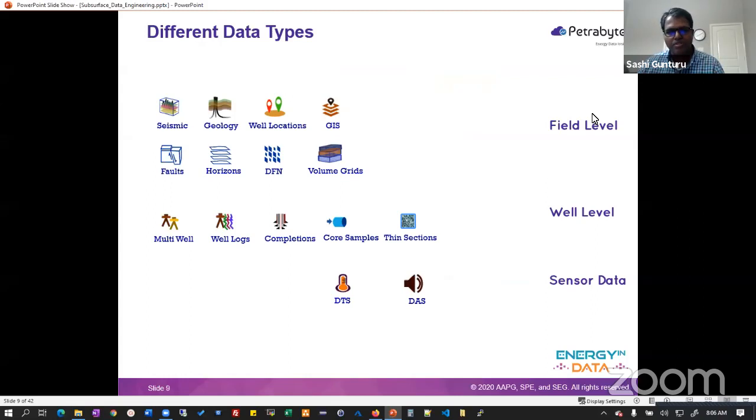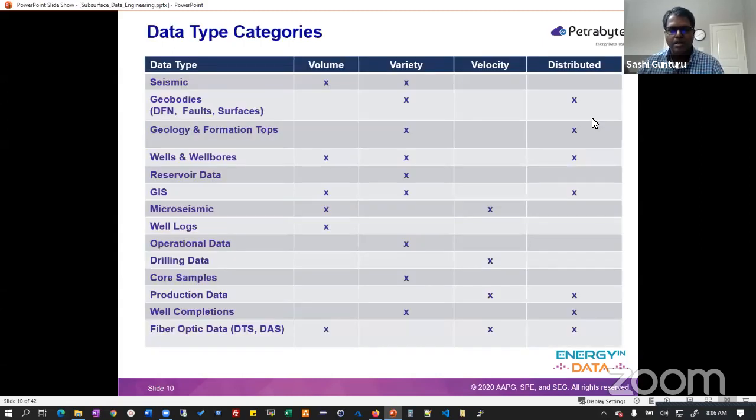So these are the different data types you would look at. At the field level, you have the seismic, geology, well logs, and the GIS data. And then you have the geobodies information. At the well level, you're looking at wells and multi-wells, the completions and the core samples. And on the sensor data, you're looking at fiber optic, like the distributed temperature sensing and acoustic sensing data. So you have a different variety of data. And if you want to categorize, you have seismic and DAS as the high volume data. And depending on whether you are getting real-time data, you need to have a data organization strategy and how you are going to bring all these pieces together.